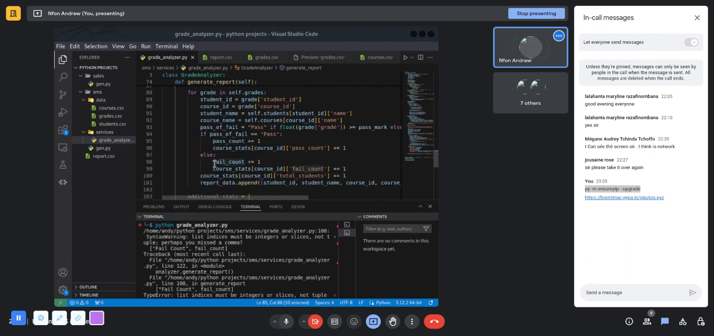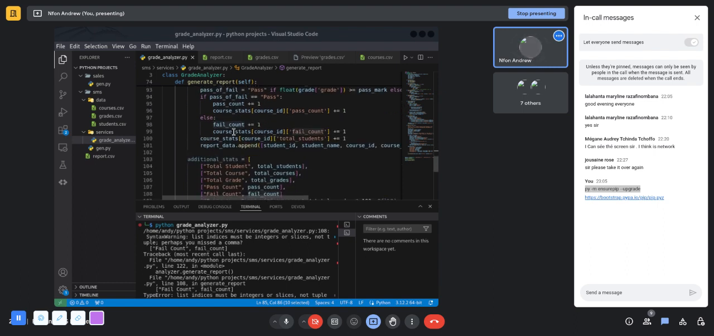Okay. Course start at index of course ID. Index of field count. Move this. Put it in double quotes and see.